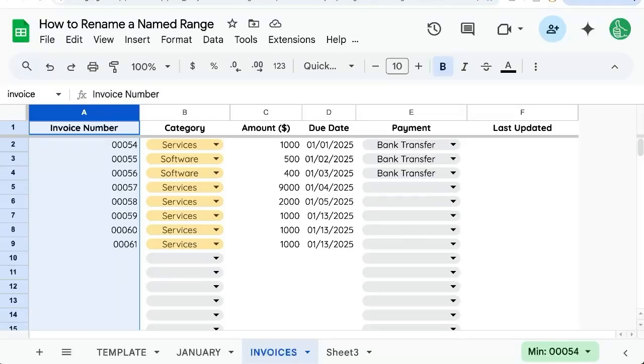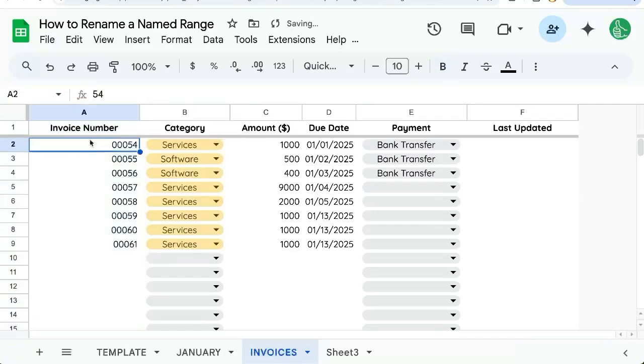So you want to rename a named range. Here we've named column A in invoices. We want to rename it. One easy way to do that is to select the range you've already named, click in the name box here in the upper left corner or Command J, and just rename it. We'll rename this ID. That's all you have to do.